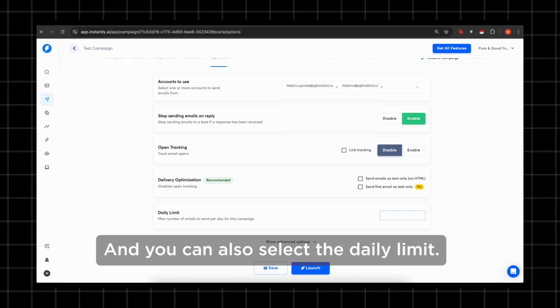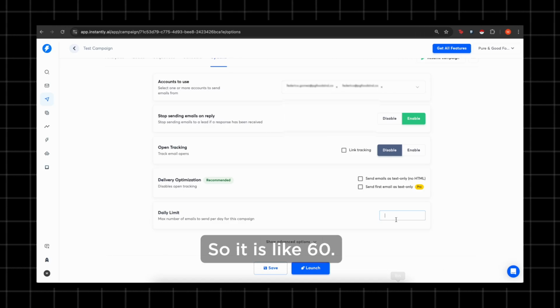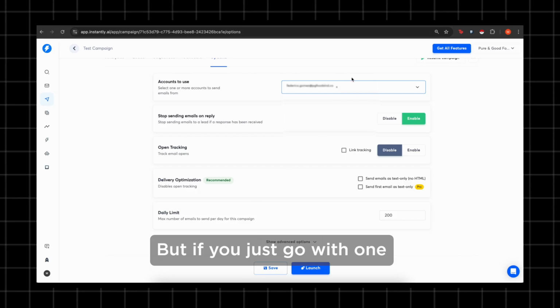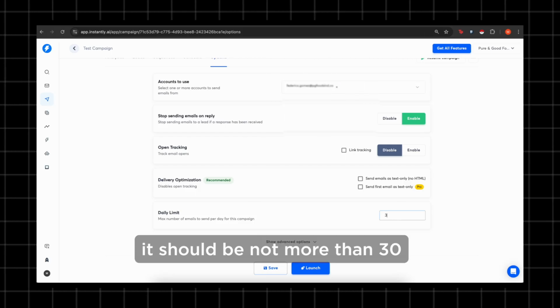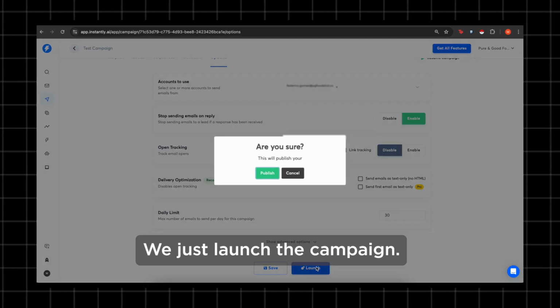And you can also select the daily limit. So because we have to put two emails, it is like 60, but if you just go with one, it should be not more than 30 to keep the email account safe, of course. And that's it. You just launch the campaign.